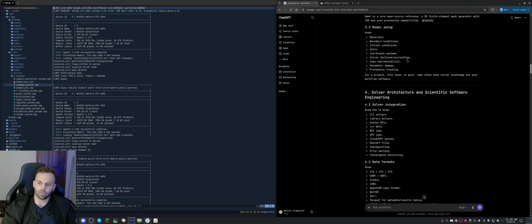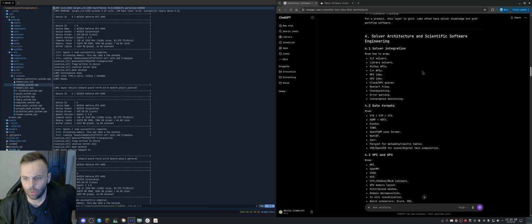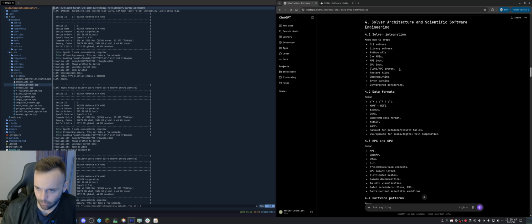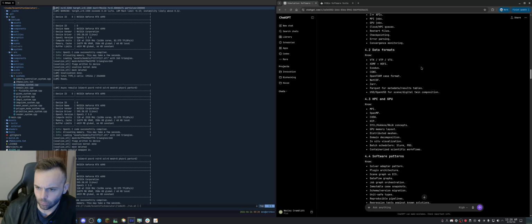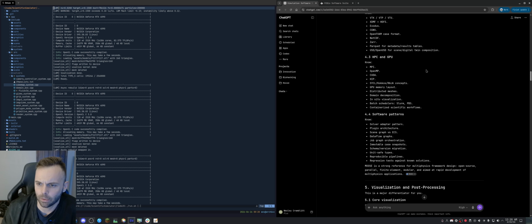Model setup. Yep. Coordinate systems and units. That's aggravating. Parameter sweeps. Casual. Okay. Yeah, that's solver integration. You build an API or library around it, whatever. Okay. Data formats. That's covering a little bit of everything.